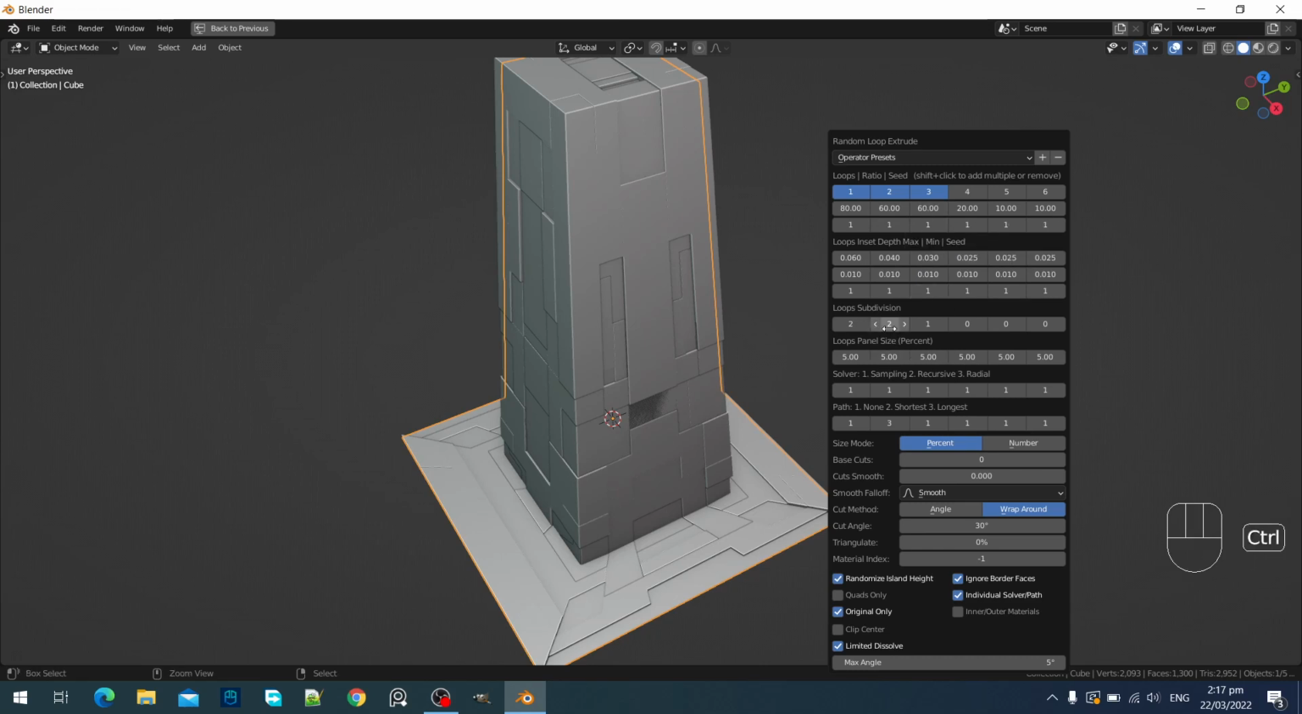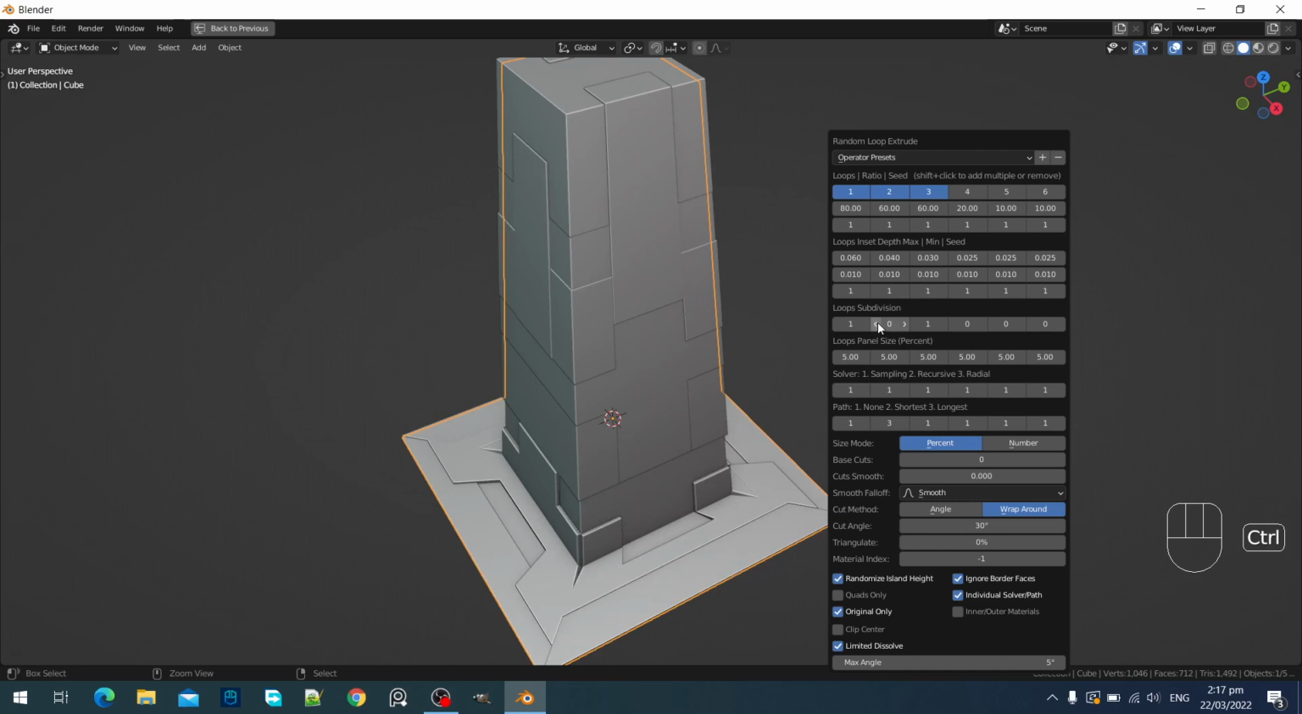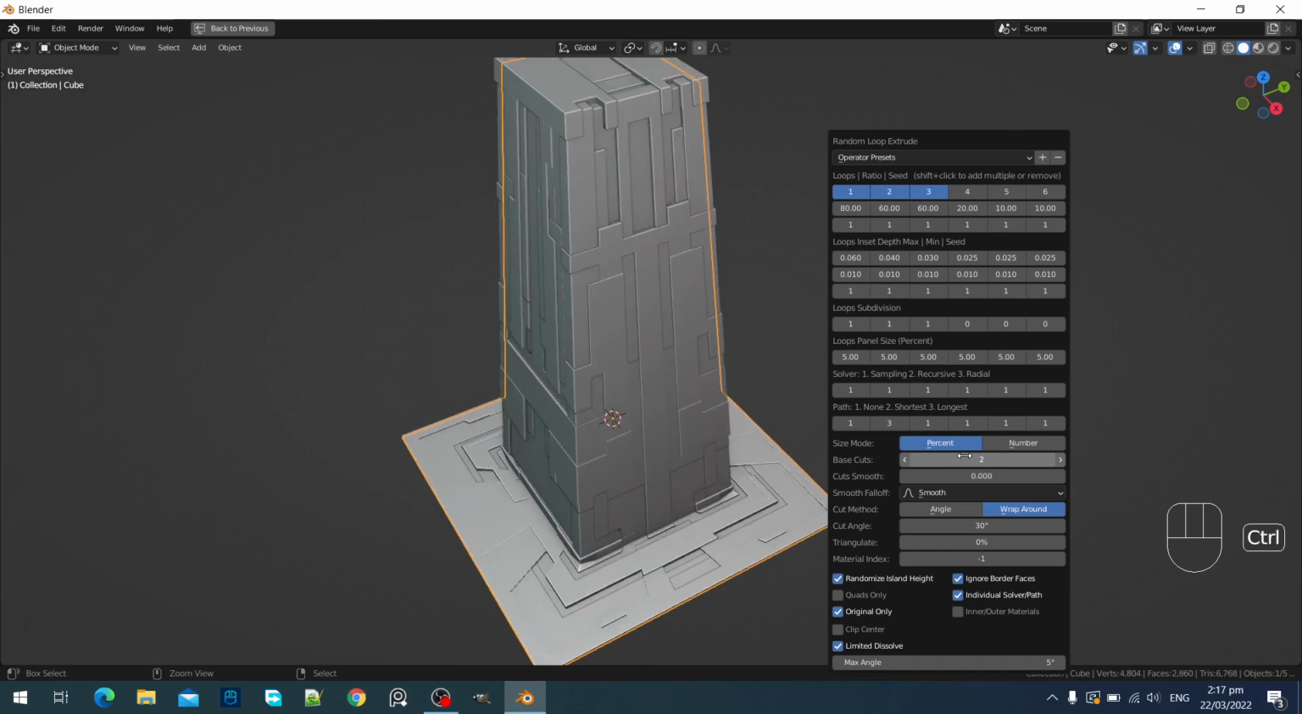Okay, subdivision. This is the subdivision of the loop objects, and this is the subdivision of the base object. Let's use number 2. So a base cut of 2, and for per loop subdivision we're using 1.